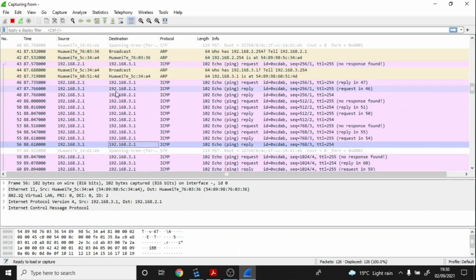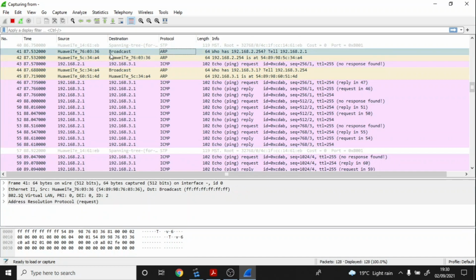But other than that, you can see that the first packet we are sending really is the ARP broadcast packet, who has 192.168.2.254. So our R2, which is our host, is going to find out first the MAC address of the gateway, because that is what it will use as the destination MAC address. So of course the gateway will reply.